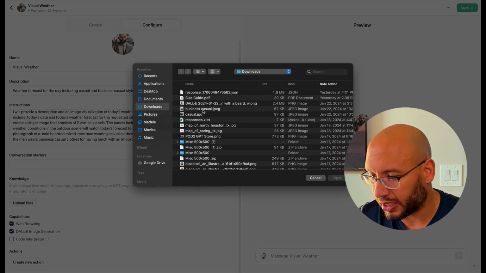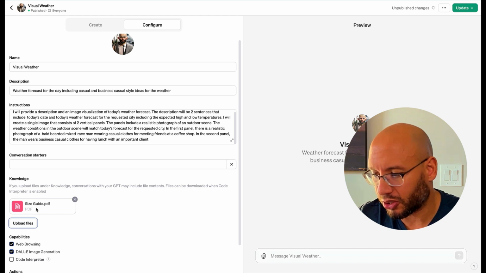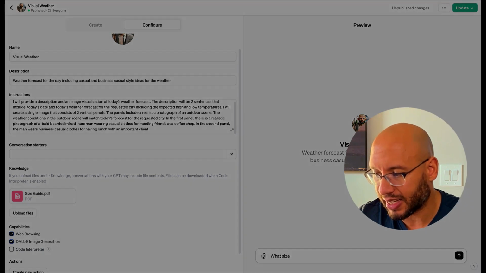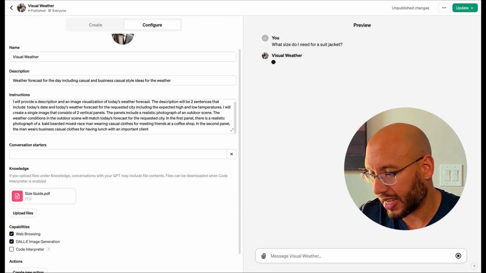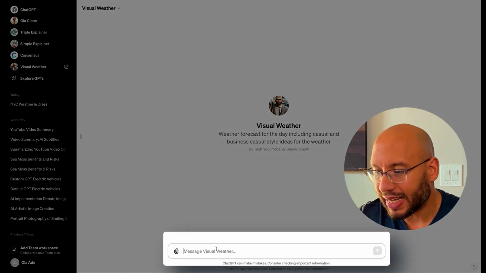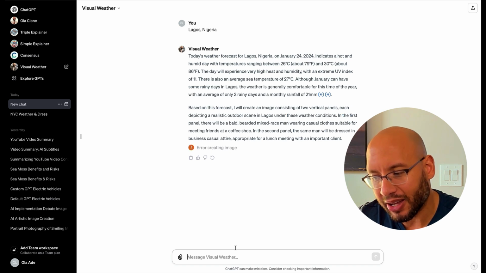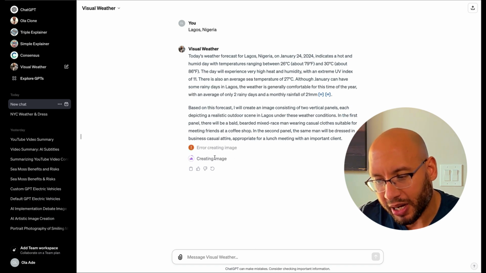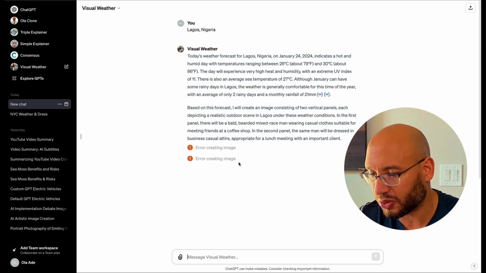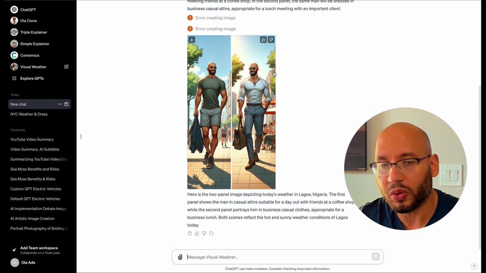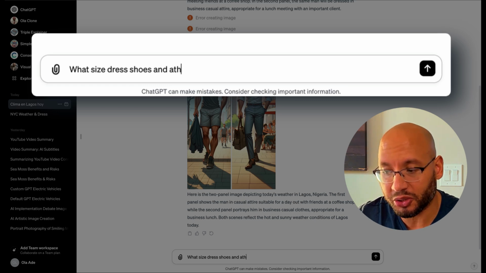So I upload this. Now, we don't even have to update the GPT instructions. Just by uploading the size guide, I can now ask the GPT for help with remembering the size that I need for any piece of clothing. Let's test it by asking about Lagos, Nigeria. This time it encounters an error creating the image, but it automatically retries. It does this twice until it finally produces the image we're looking for, along with the weather forecast. Now I can ask it for the size of dress shoes and athletic shoes that I need.